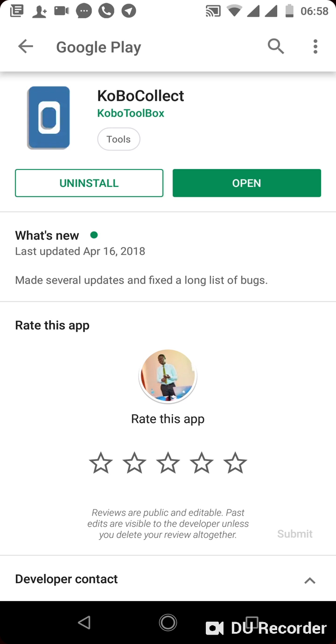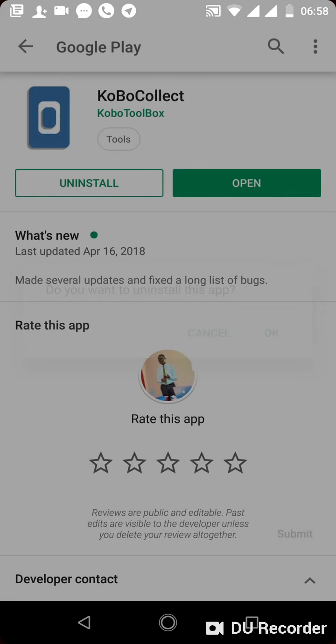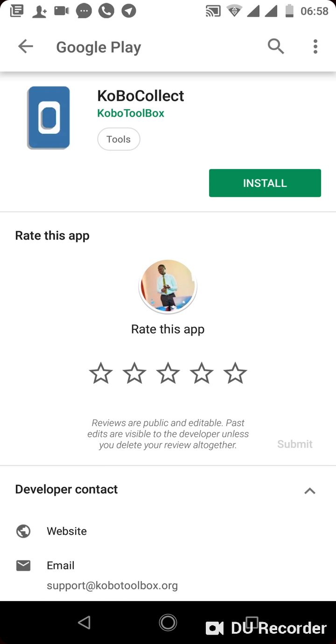Now this is for those who already have this on their phone. If you have ODK, if you have KoboCollect or any of these, please make sure you uninstall first and foremost, so that everything you've done previously, the forms you had previously, can all be wiped off. Are we clear? All right, so I would uninstall this. It says, do you want to uninstall this app? And I say okay.